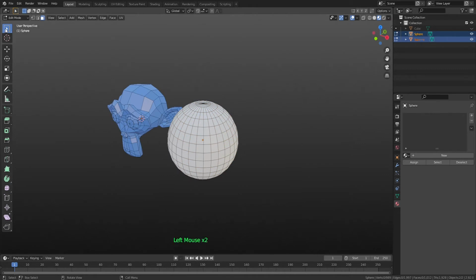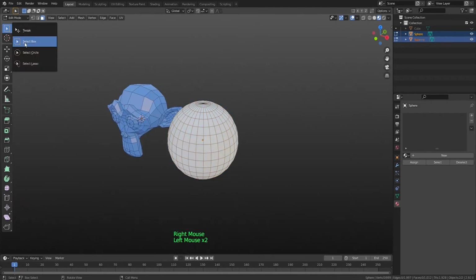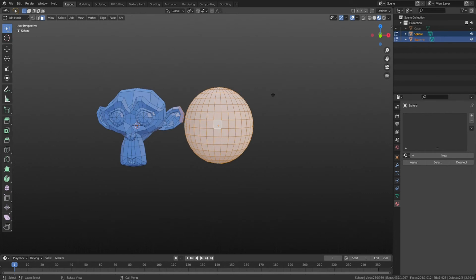We also have these selection tools over here. Select Box allows you to click and drag to draw a box, and everything within that box will be selected. To add to this selection, hold Shift. Circle selection, which we've already gone over by hitting the C key as the shortcut key, is also available in this menu. Lasso selection lets you draw a lasso and everything within it will be selected.